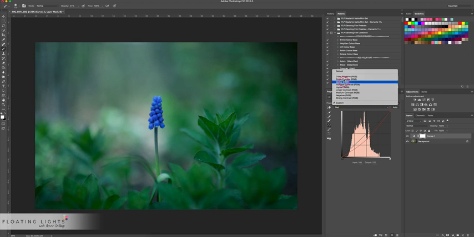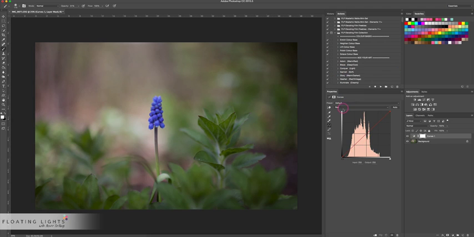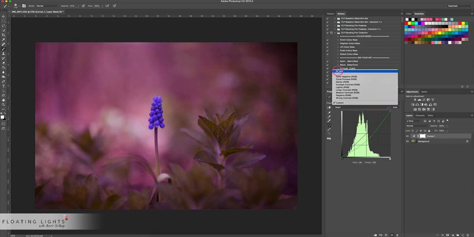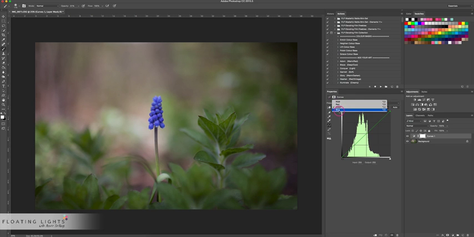So the same goes for green and blue. If we were to do this on the green channel, dragging up and to the left would add more green, down and to the right would add more purple or magenta, which is the opposite of green. And in regards to blue, same thing goes. Up and to the left adds more blues, down and to the right adds more yellows. So yellow is the opposite of blue on the graph, so anything down here is gonna be more yellow.